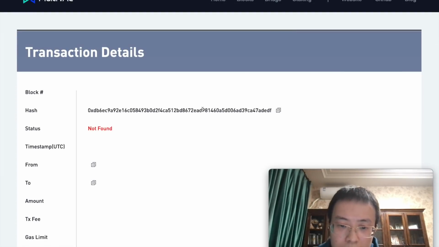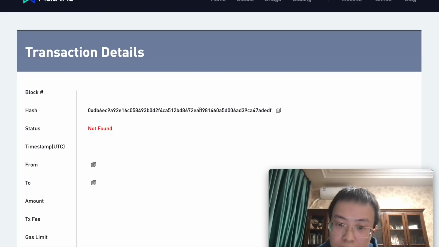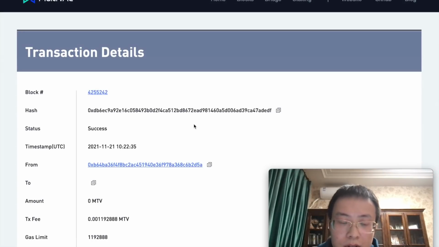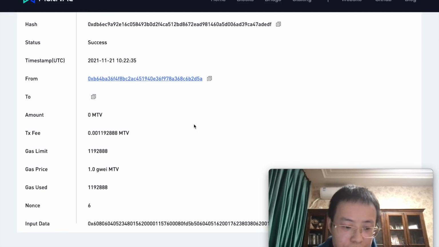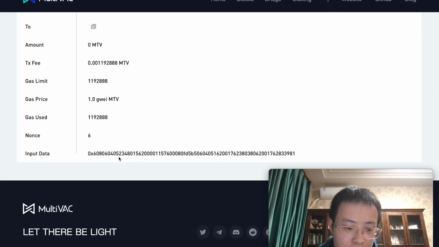Okay, let's wait for a few seconds. When I was recording this video, MultiVAC had not yet updated the Explorer. We see that this is the old version. Let me refresh it. Okay, this is the old version Explorer. We see that there is no contract information in this transaction, but it doesn't matter.